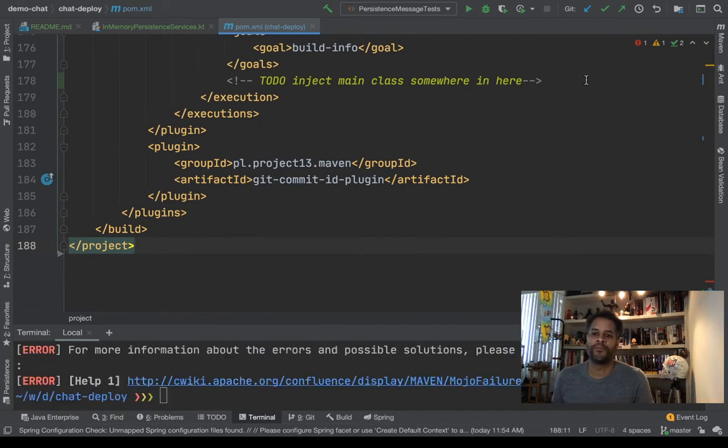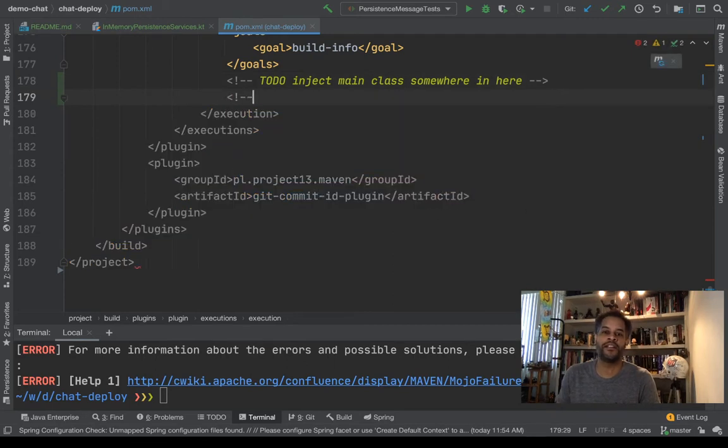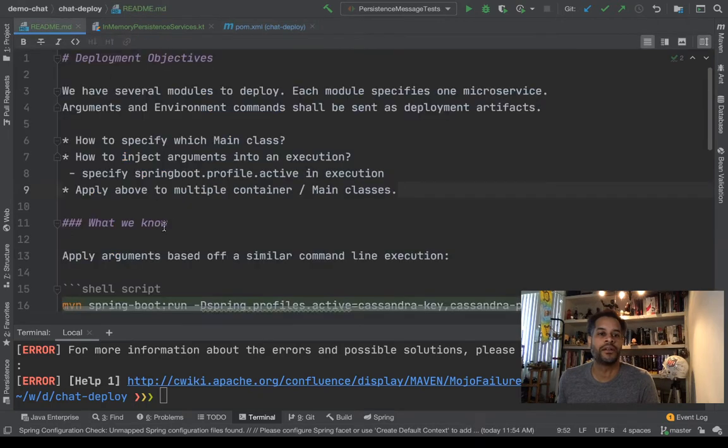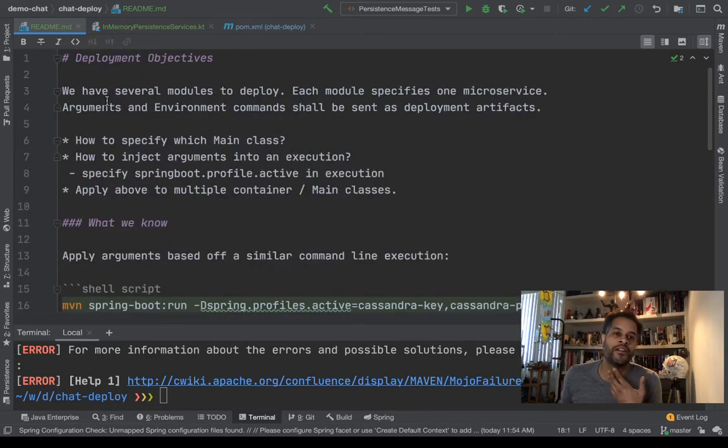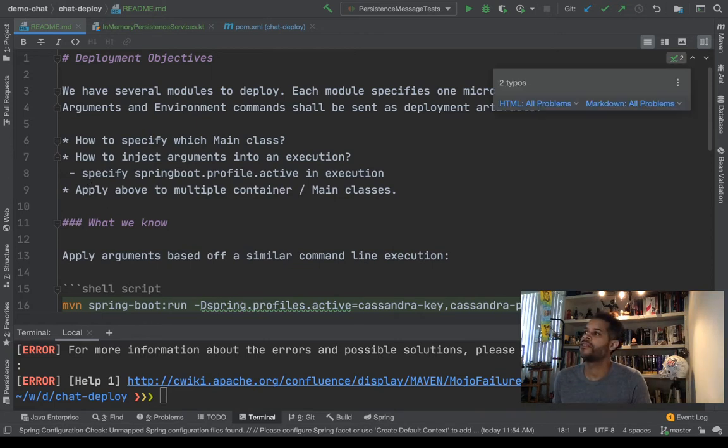Alrighty, let's go back to this guy here. Right, so build pack. Here are the things that I need to know. How do I apply this guy? Like I said, our deployment objective is actually how to specify which main class. So let's first do that, then how to inject the arguments, and then how to apply that. So let's go into a website.